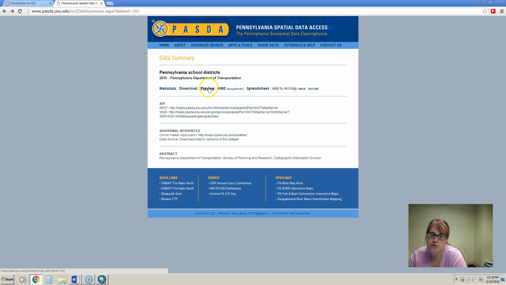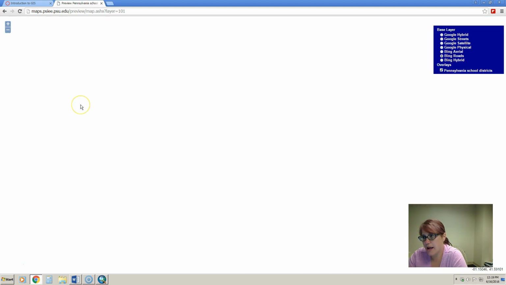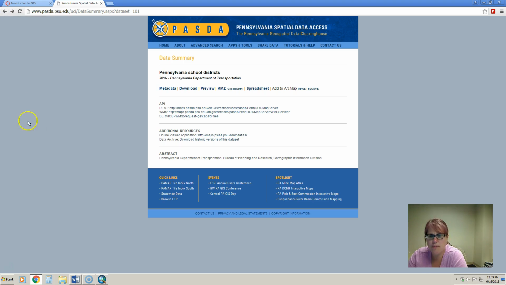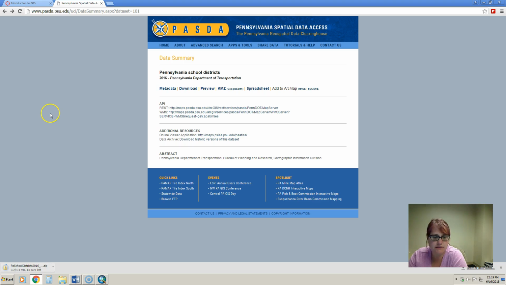If you want to preview it, you can click the preview button and it will give you a look at what it looks like in Google Maps. So you can see that we're just looking at all the school district boundaries. Sometimes I'm curious about that, so I'll click preview, but oftentimes I go immediately to download. So you can download it.